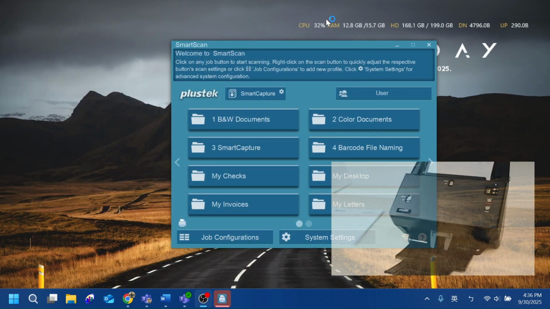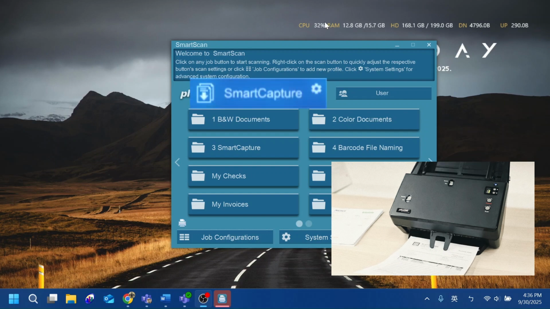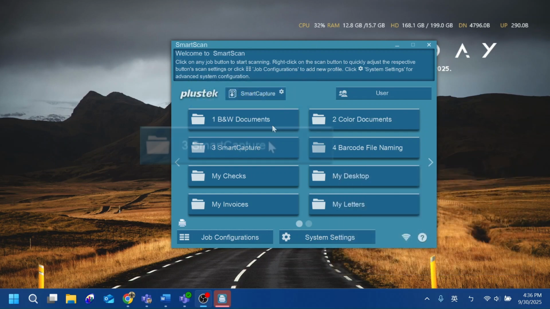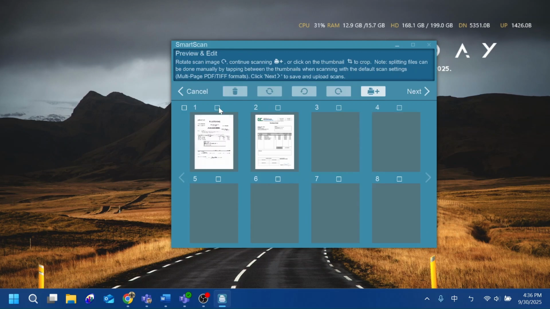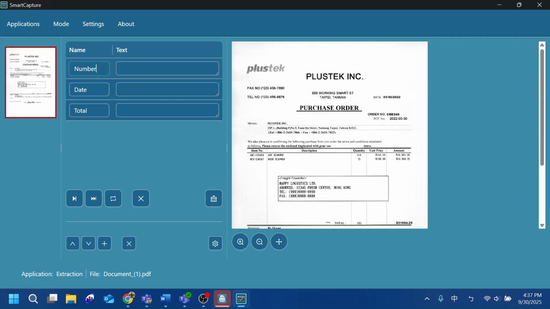You can feed the software by either scanning or importing image files. Click the SmartCapture button. Here's a preview page where you can make quick image adjustments. Click Next to continue. A new SmartCapture window will pop up to continue processing your documents.